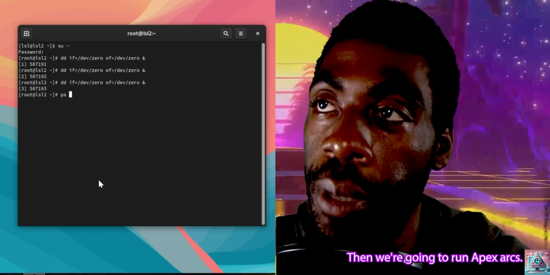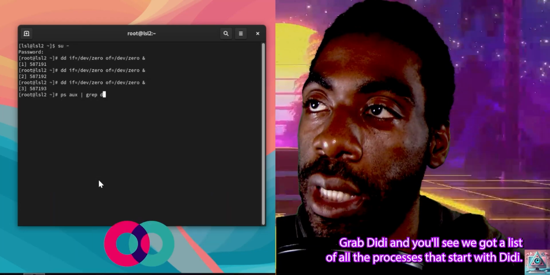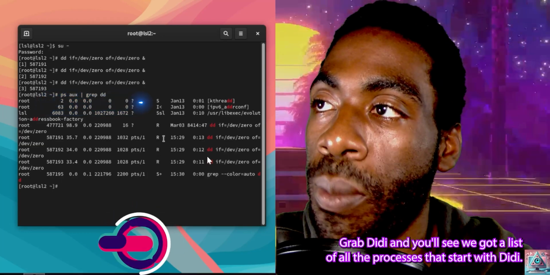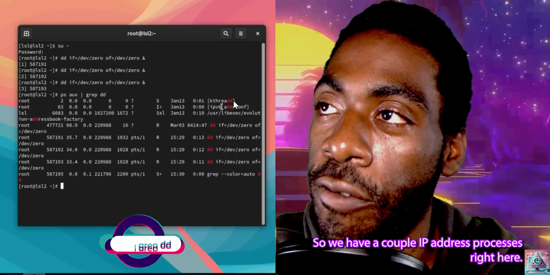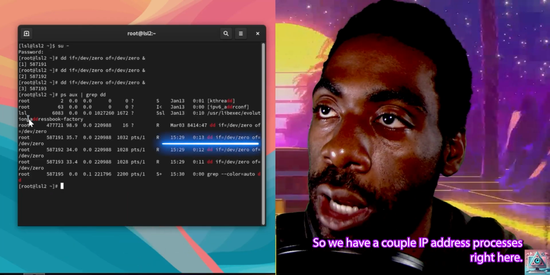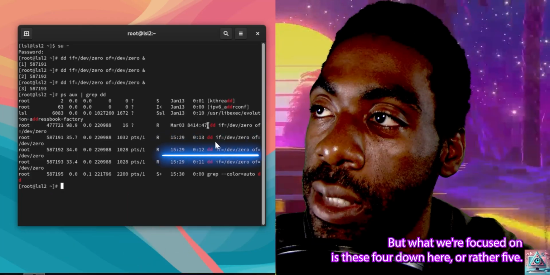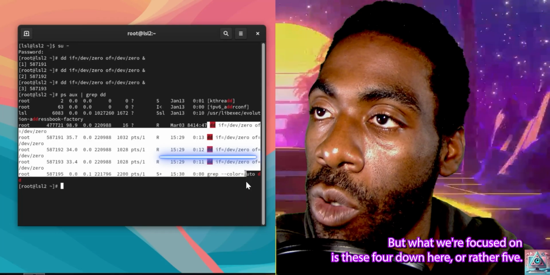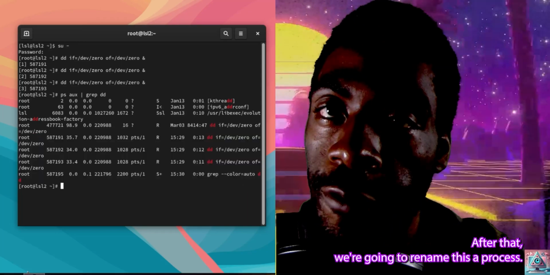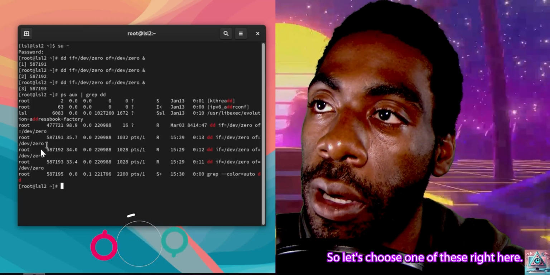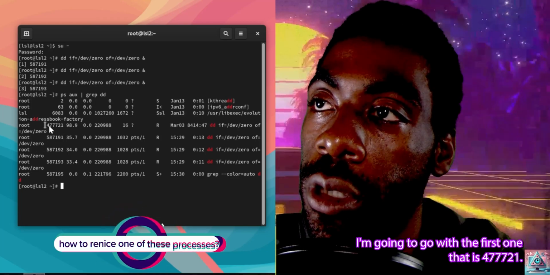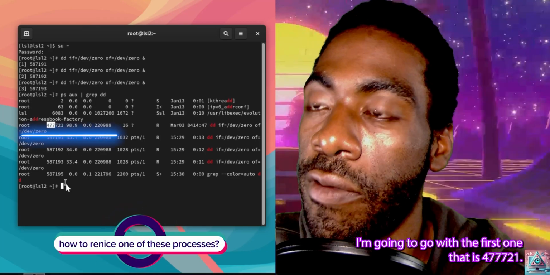Then we're going to run ps aux | grep dd, and you'll see we got a list of all the processes that start with dd. So we have a couple IP address processes right here, but what we're focused on is these 4 down here, or rather 5. After that, we're going to renice a process. So let's choose one of these right here. I'm going to go with the first one, that is 477721.